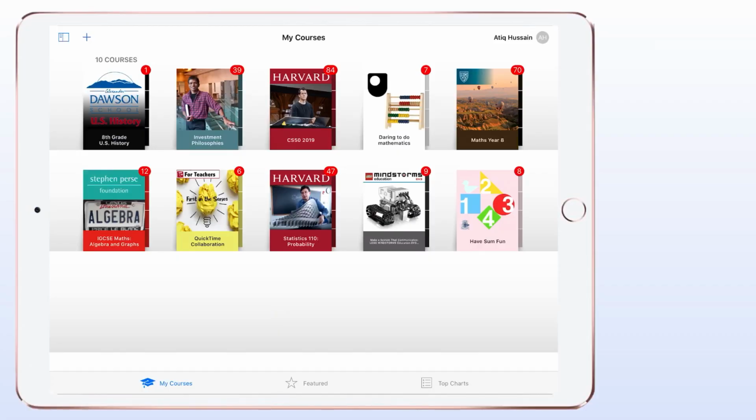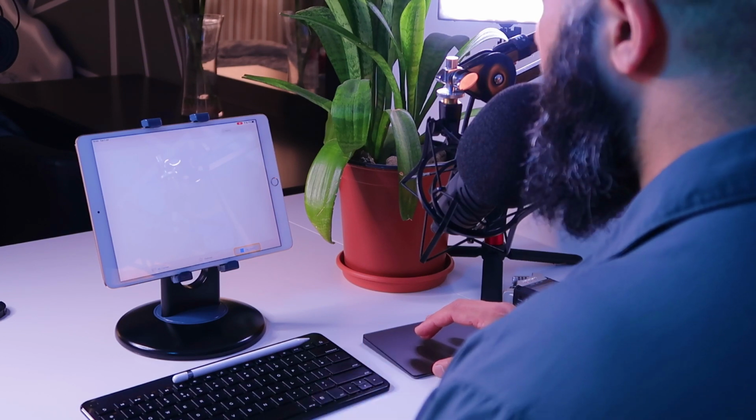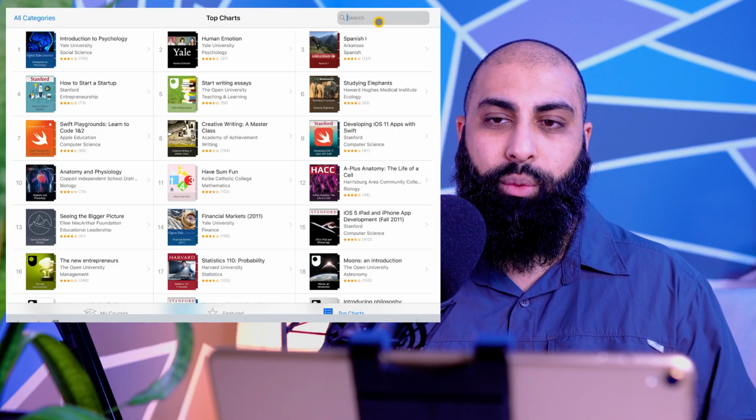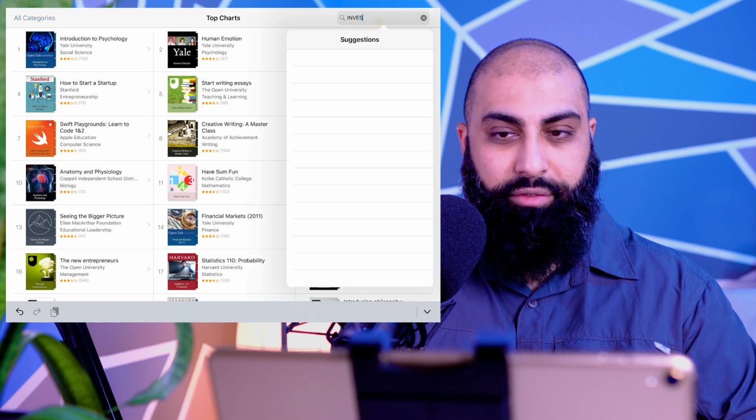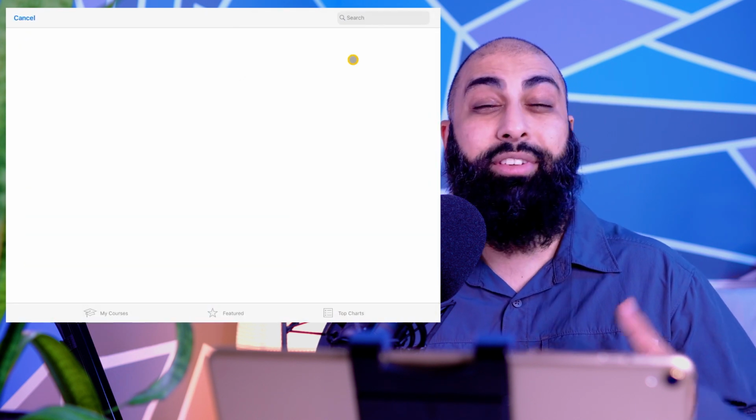So in the app, there are three main sections. There's My Courses, the courses that you've subscribed to, and then there's Featured Courses, and then there's the Top Charts courses. So let's just go to Top Charts and see what's available for us. In fact, we can even search here. We can search for something, for example, investing. So for investment strategies, investment philosophies, okay? That's something that I want to look into.